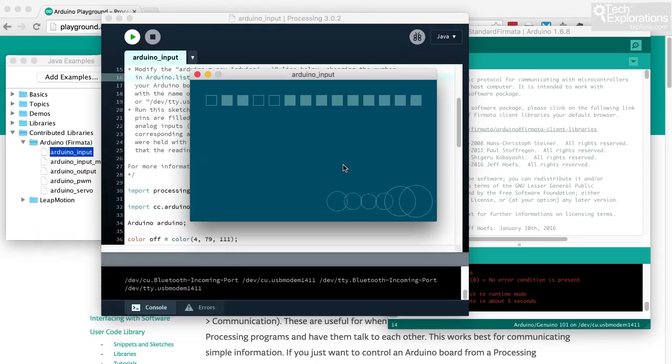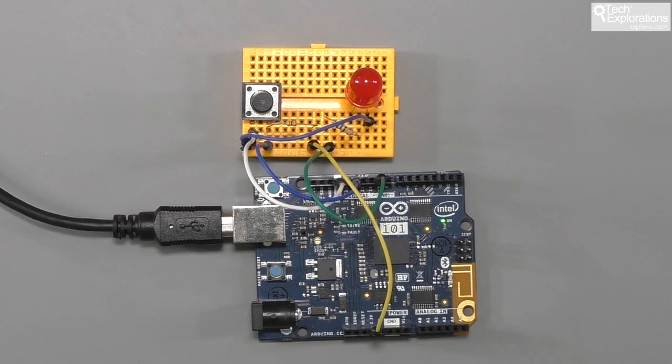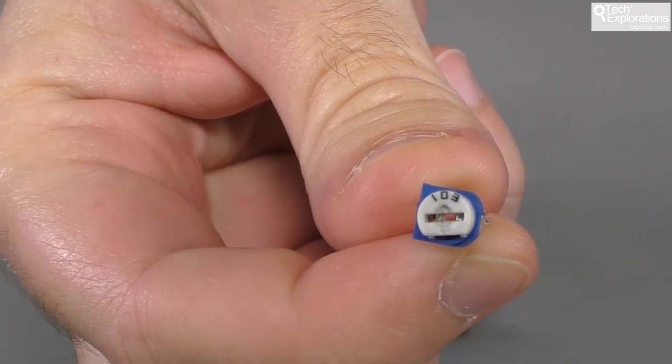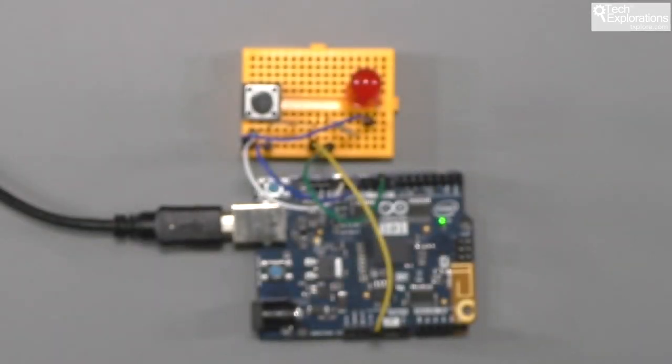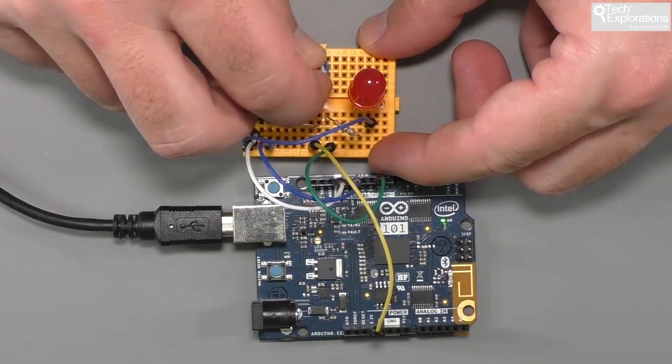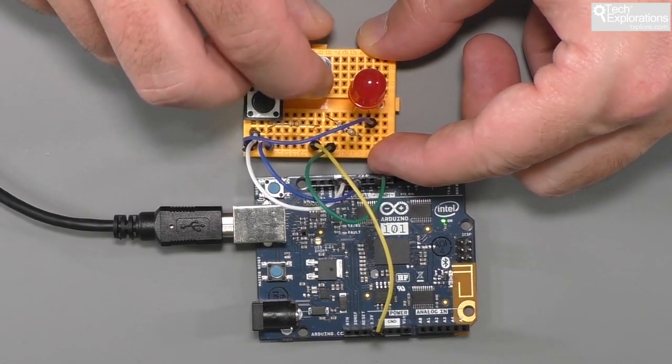What I'll do just to demonstrate how that bit works is I'm going to plug in this linear potentiometer really quickly onto my breadboard and then connect it to one of the analog pins. So I'll plug that here.